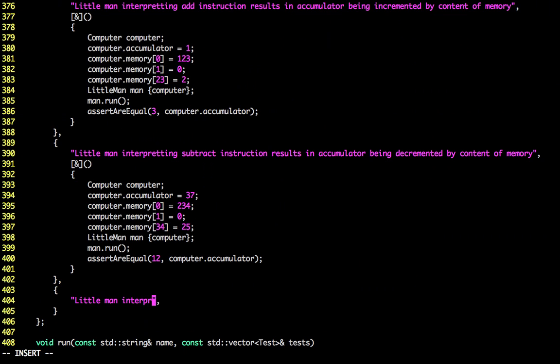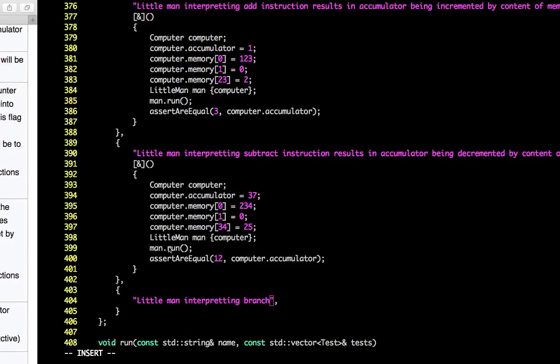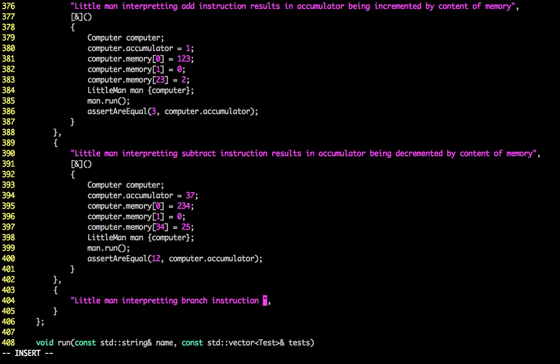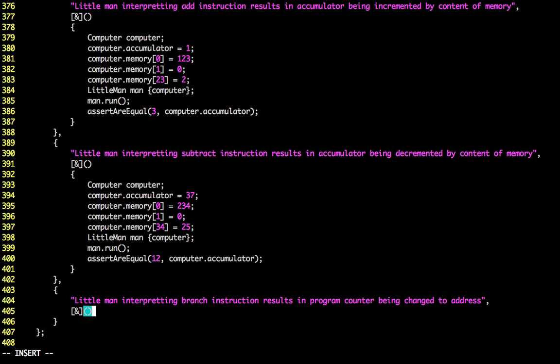Little man interpreting branch instruction results in program counter being changed to address. So we'll assert that address 7 doesn't make any difference.